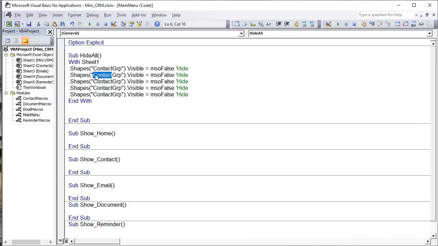So now all I need to do is change the text in here: email, and then document. We'll check the names. And of course we need one for the home. I even want to hide the home, and reminder. Let's take a look at that. So we want to hide five total, actually. That's correct, reminder. Okay, so we have contact group, email group, document, and so on.